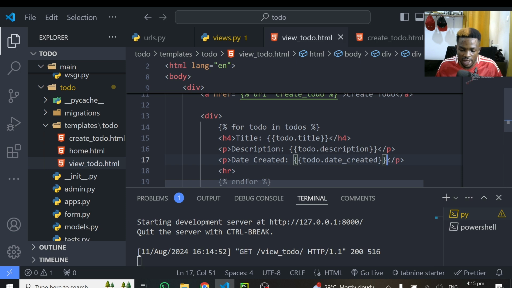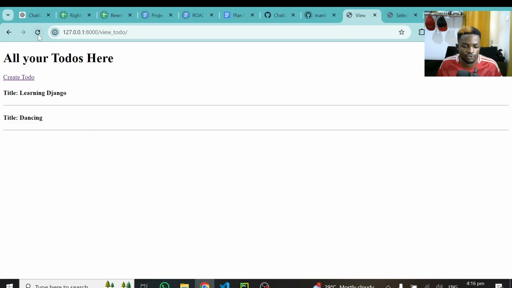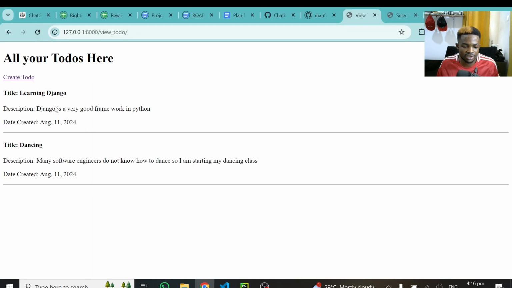Okay, so this should render title, description, and date created. It's left with the date completed that will render, but let's see if that's working now before we render that. All right, so you can see we have our title, learning Django, and the description is there. The date created is also there. The same for dancing, everything is there.